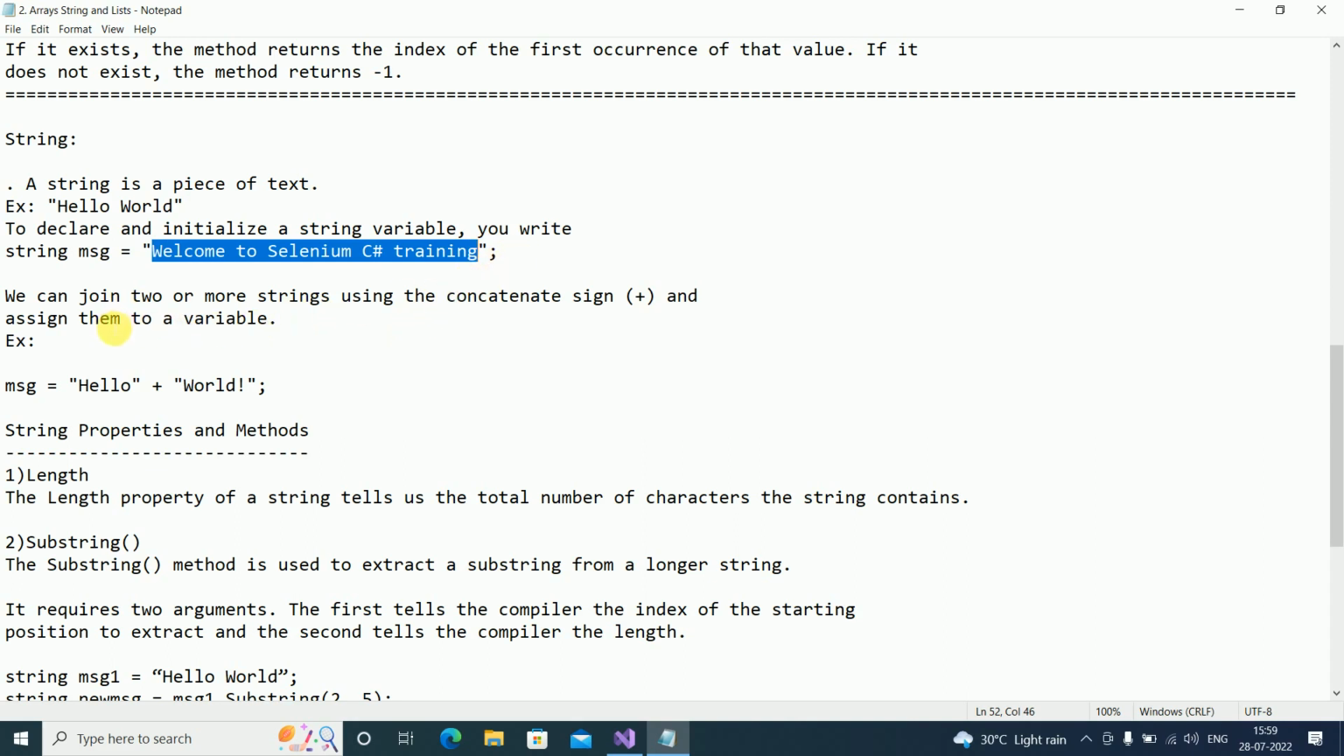And we can join two or more strings using a concatenation sign, that is a plus symbol, and we assign it to another variable. So for example, msg is a variable which has been already declared, and equal to hello is one string, which is getting concatenated with the plus symbol, and world is another string. So when we get the output, we will get the output like hello world.